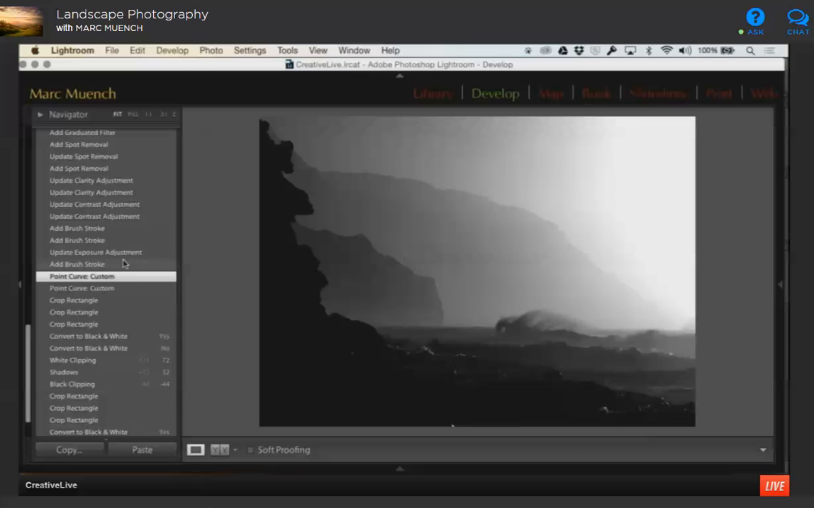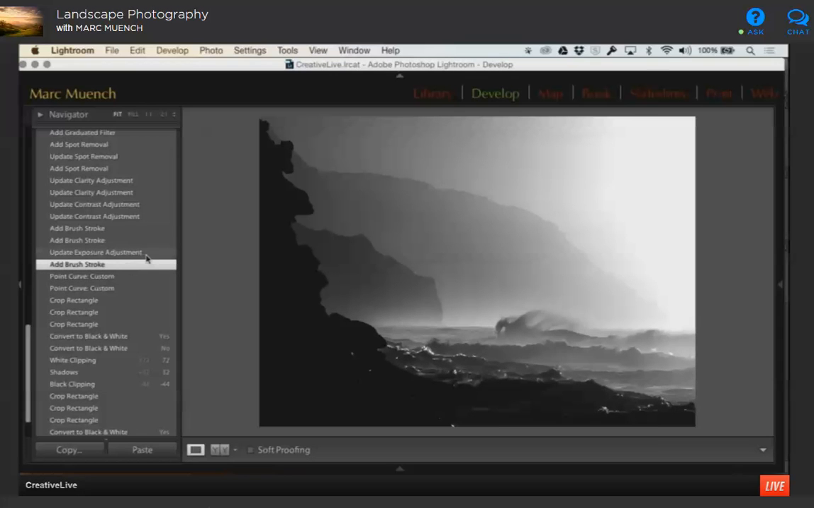Then I started adding brushes and doing nothing other than regional dynamics. And you can see here I painted in, probably with a lot of clarity.